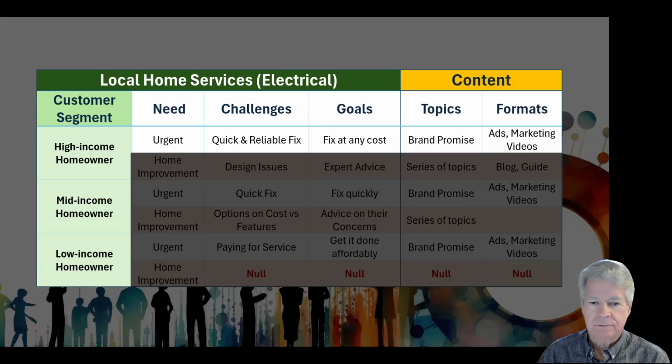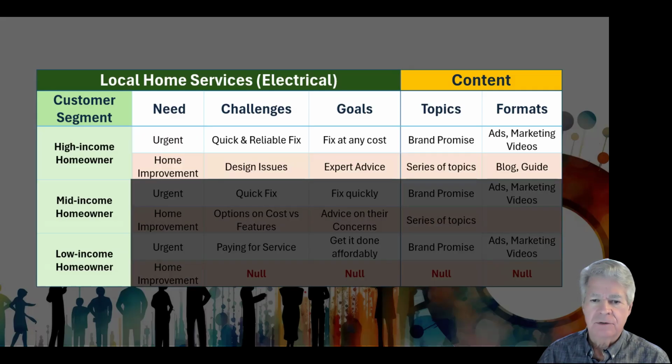Next is high-income homeowners searching for a company to make a home improvement, like adding lights, either inside or out, or adding an emergency generator, or any other kind of electrical project. Challenges include design issues regarding electrical fixtures, or more technical issues about how your improvements work. Their goal is to gain expert advice from you about what they should do. Content can include a series of topics related to home improvement projects typical for your business. These can be created on a regular basis as a part of a company blog or as a downloadable guide that covers many common projects.